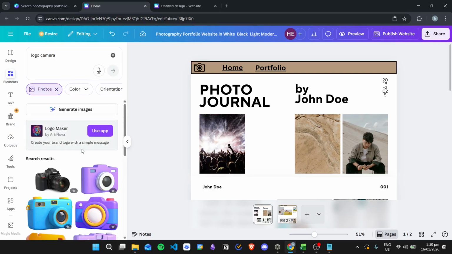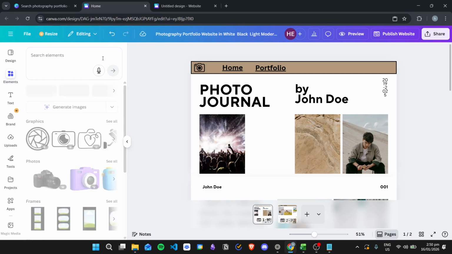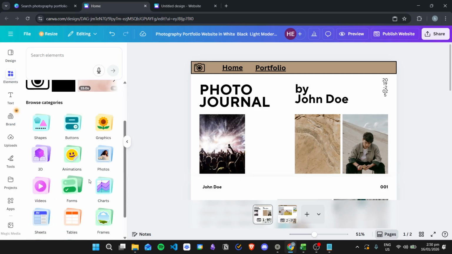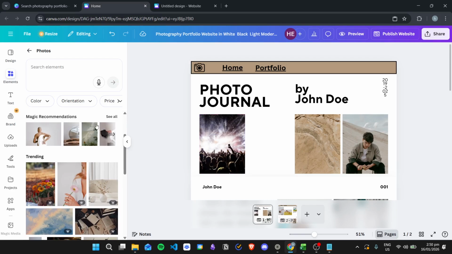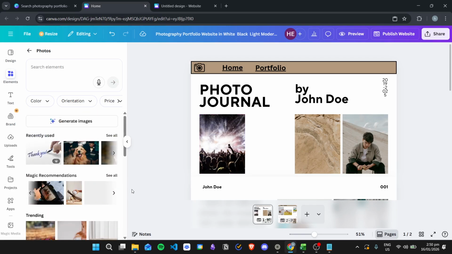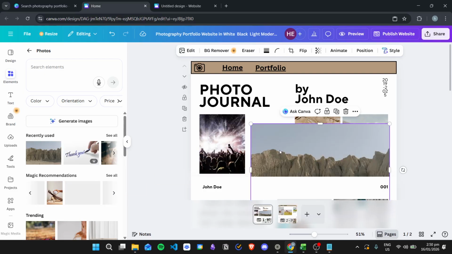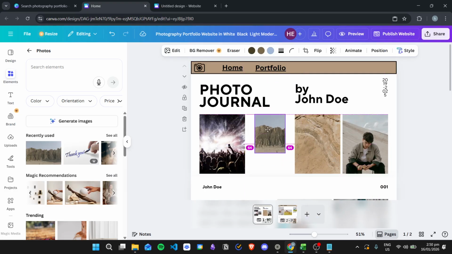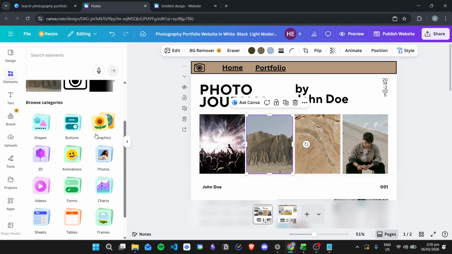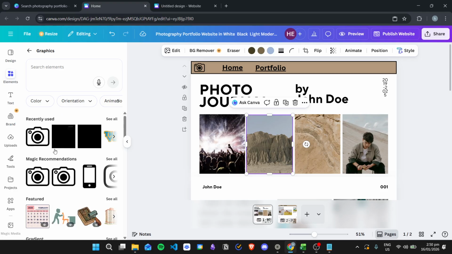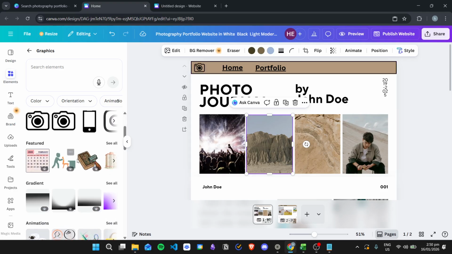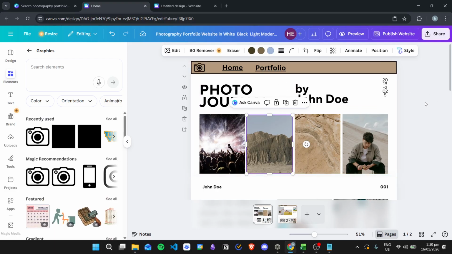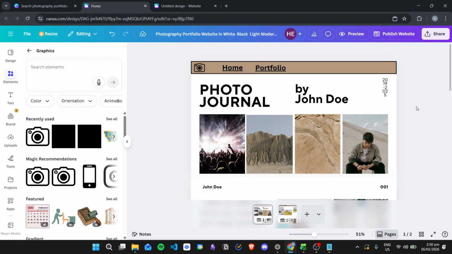From here, you can also use elements in Canva. For example, I'll add a photo. Let's browse some photos, and then you can use them for your portfolio website. Just go ahead and choose a specific photo or graphic that you can add to your website to make it more engaging. And then you can also use graphics, like we did earlier for the header, if you want to have some more design for your portfolio website.